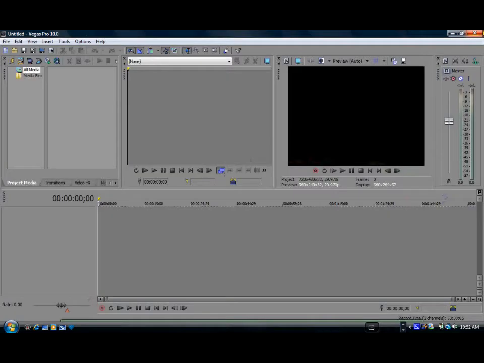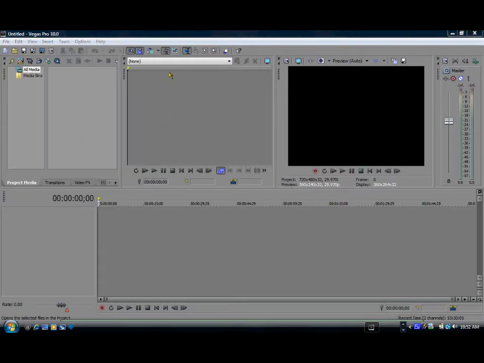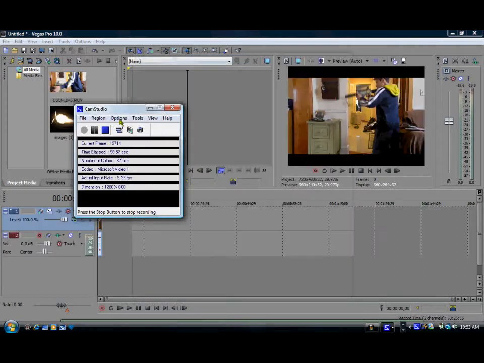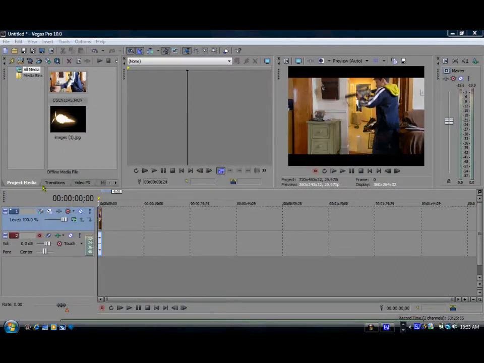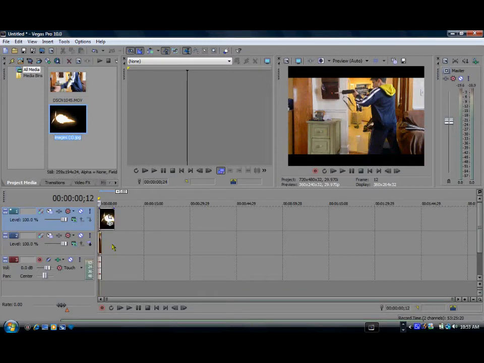So yeah, once you're ready, you can go ahead and open up your video and your muzzle flash. So I'm going to go do that right now. Okay, so once you have everything in your project media, you're going to find the spot right before where you shoot your gun. You can use the arrow keys to go frame by frame. I start to go back right here, so that's where I'm going to put my muzzle flash. So you're going to go down here and insert a video track, and that's where you're going to put your muzzle flash.